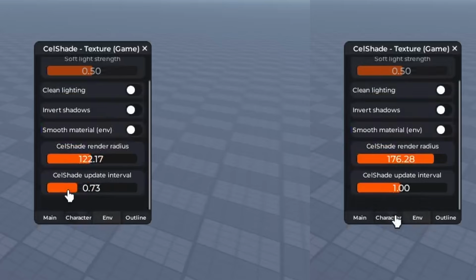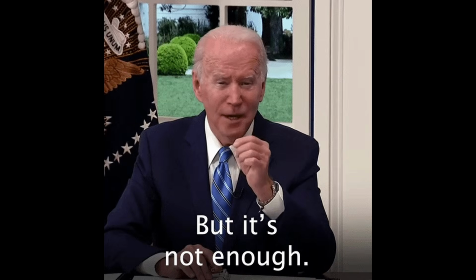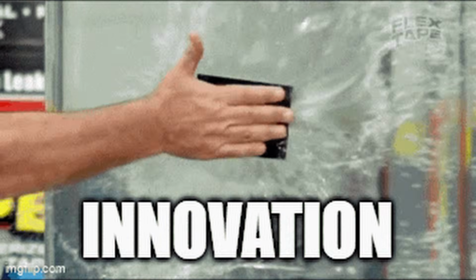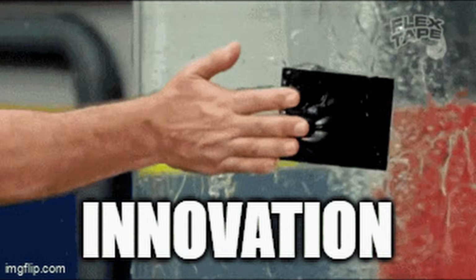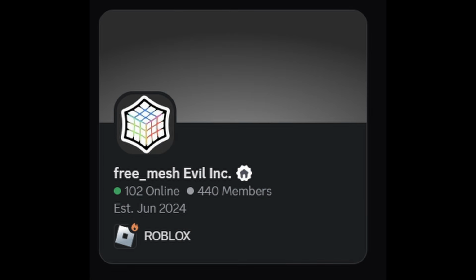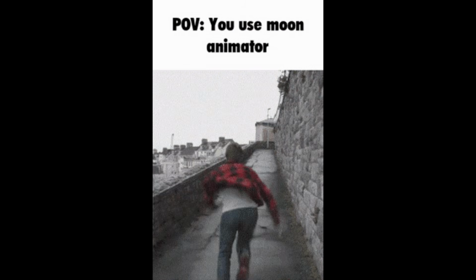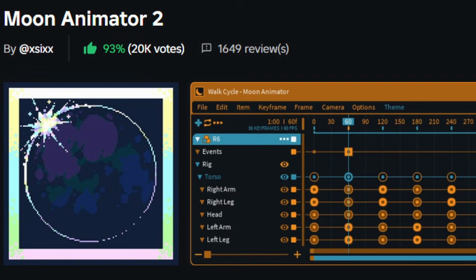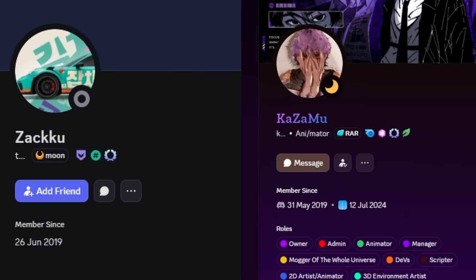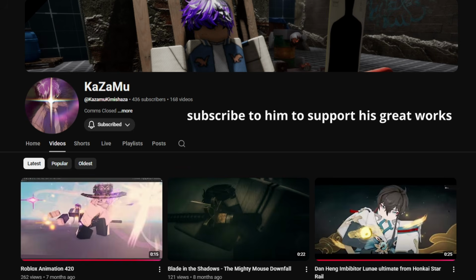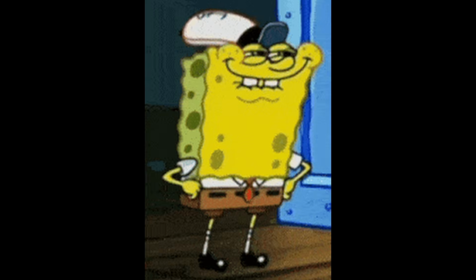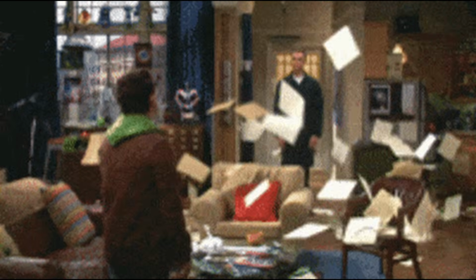For now, it's customizable, but I didn't feel like that was enough. I wanted to make something more innovative. I remembered that many people in our community tried to use my method especially for animation in Moon Animator 2. Two members, Zaku and Kazamu, were the most interested. They made me realize, okay, maybe someone actually needs this. So I got interested, and we basically started from scratch again.